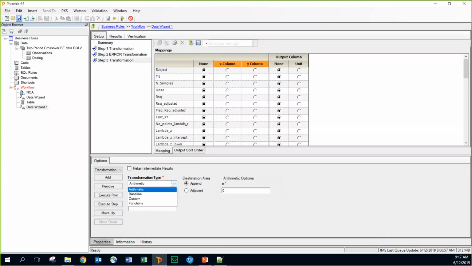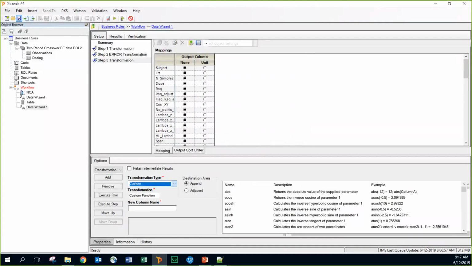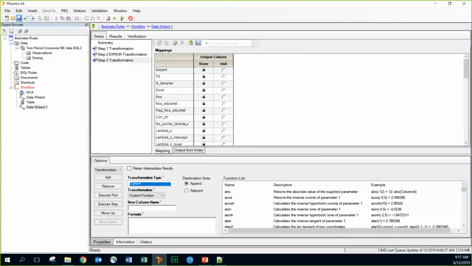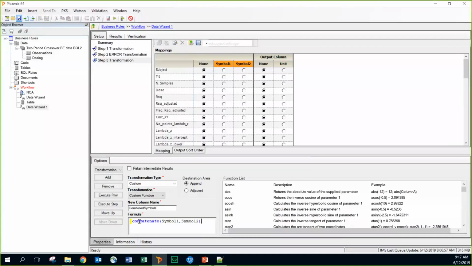Then I want all those symbols to be combined. So I'm going to go ahead and do another custom transformation, and I'm going to create a column which I will call combined symbols. And I'm going to just combine, as the name implies. We're going to concatenate symbol 1 and symbol 2, which are the two columns I've just created.